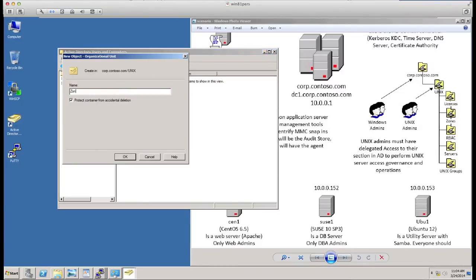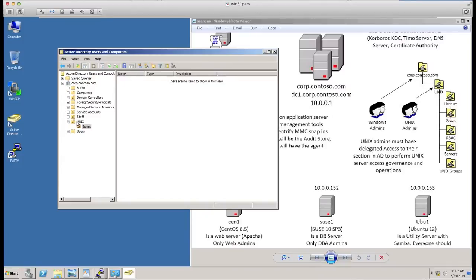our zones OU. So that's where Centrify zones are going to reside. This is just for organizational purposes only. Think about Active Directory like a file system. You need to organize things and make sure that things make sense.